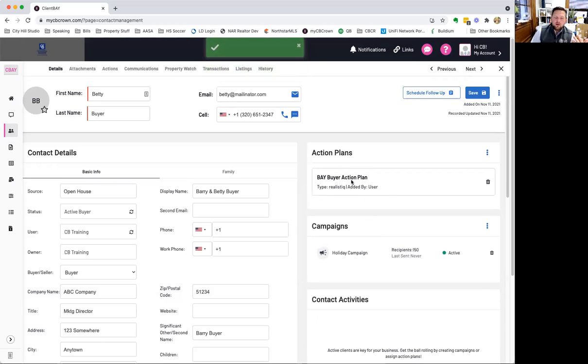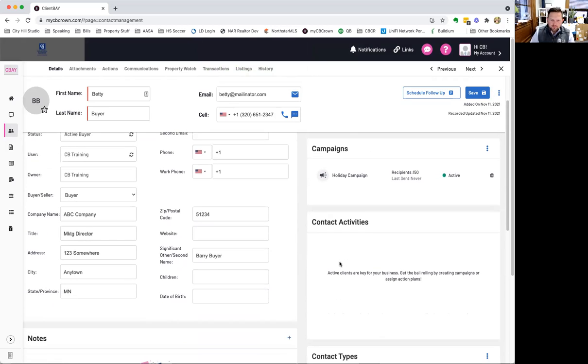So now not only is Betty receiving an action plan specific to the transaction that we're in the midst of, but now she's also receiving campaigns just from marketing in a drip perspective. Okay, so that's where they're different. Campaigns are more of a marketing strategy. Action plans are things that we're trying to do to produce action from that person.